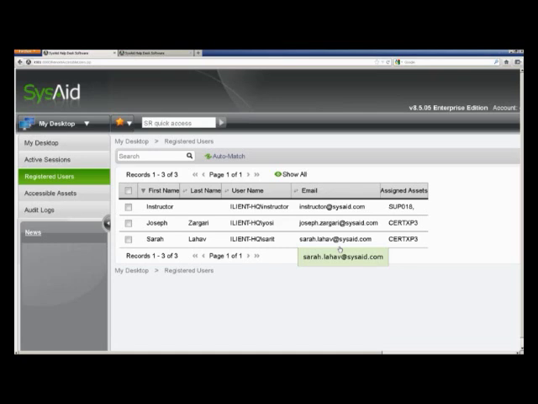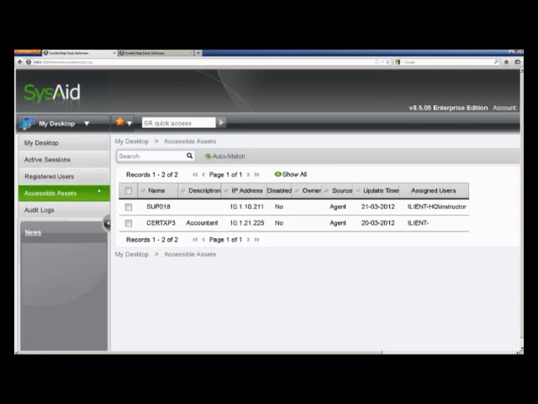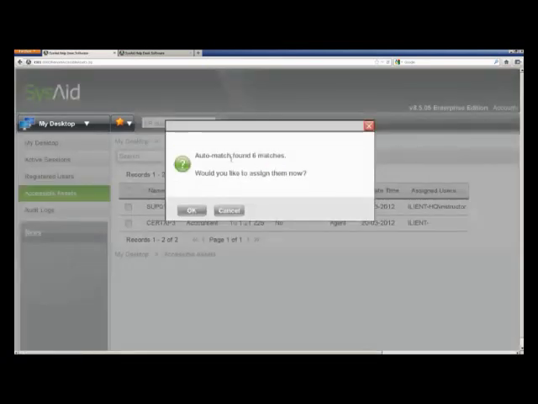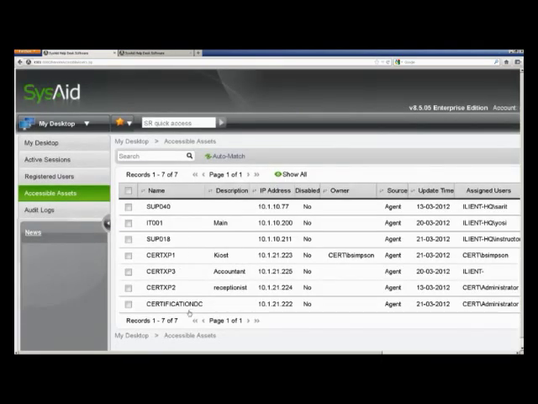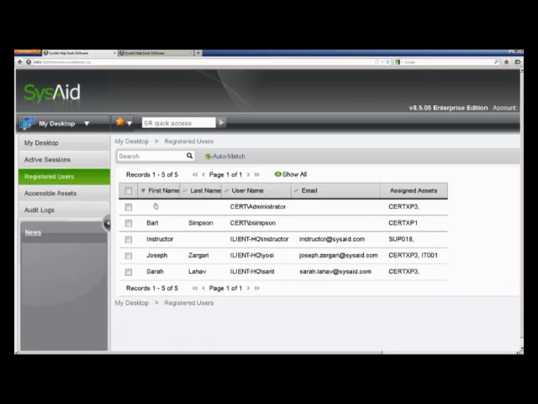Now let's take a look at the automated option, which is AutoMatch. We have this option right here on the top of the list. It also appears under accessible assets. It's doing the same thing basically. When you click on that, it's going to pop up and show how many matches it found, that it could add. So if I click OK, it's going to add those new associations. We now have 7 accessible assets for 5 different users.